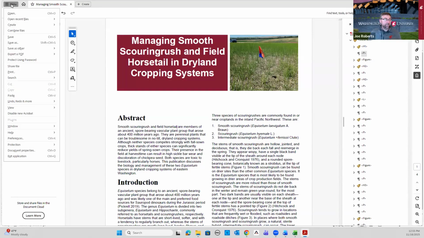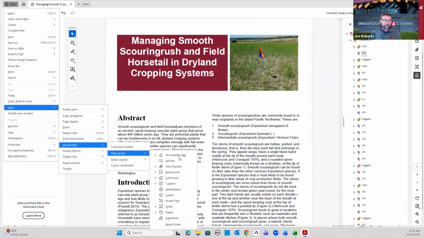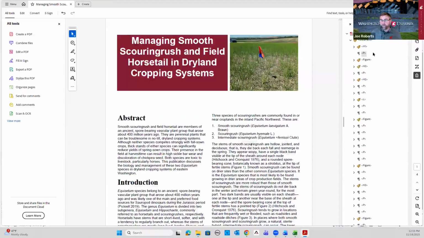And just to go back, if you don't see these tools, go to Menu, View, Show Hide, Side Panels, and it's this one right here, Accessibility Tags. There's the logo. So just make sure that's selected and you'll be able to get into the tags.